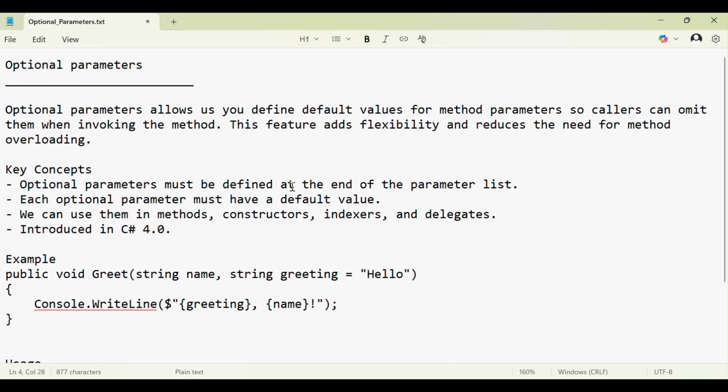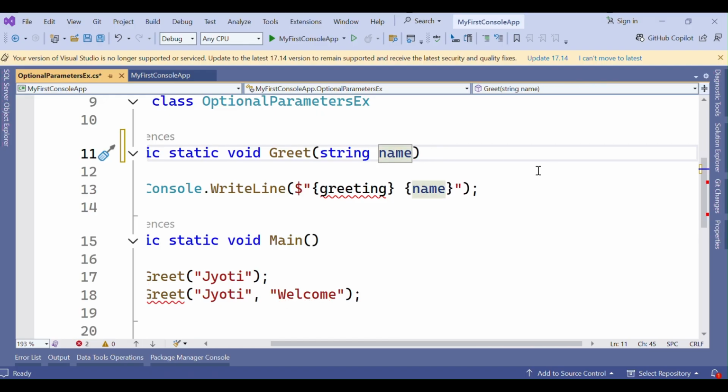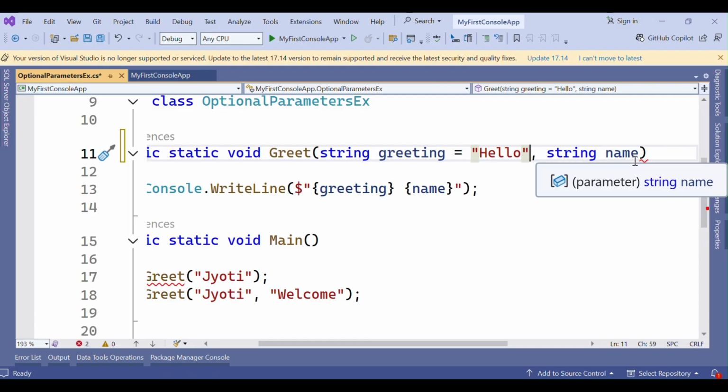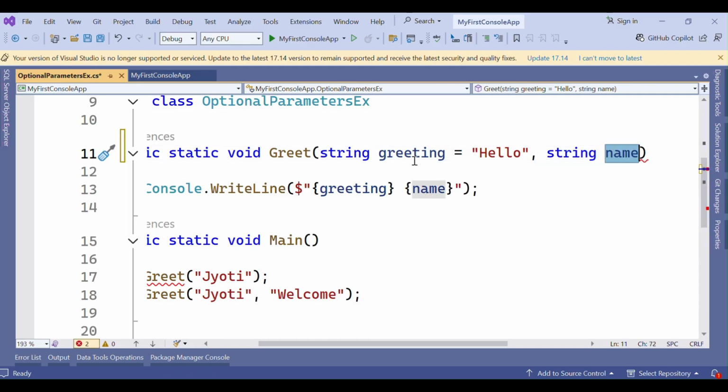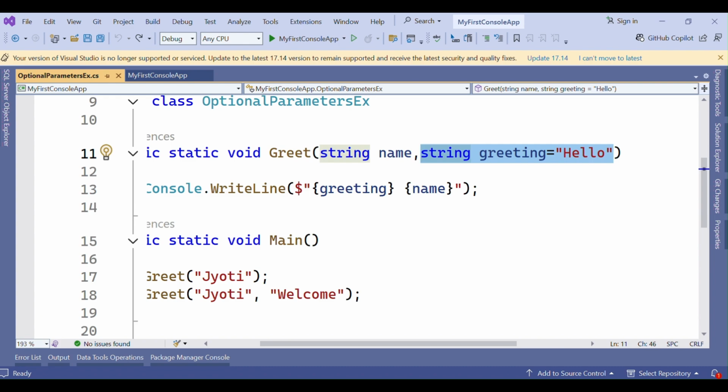Optional parameters must be defined at the end of the parameter list. We cannot write this optional parameter here in the beginning, so it is showing an error: an optional parameter must appear after all required parameters. So these are the required parameters and this is the optional parameter. All the required parameters should be written first, then the optional parameter should come at the end.